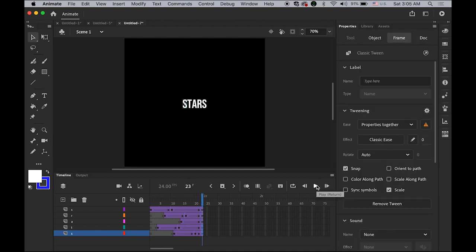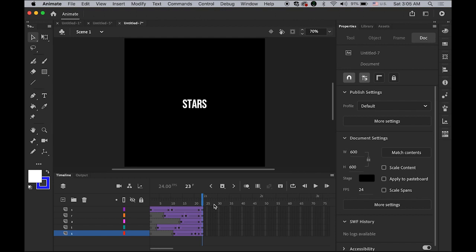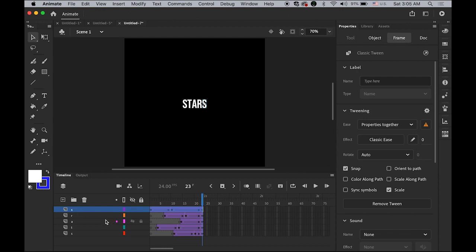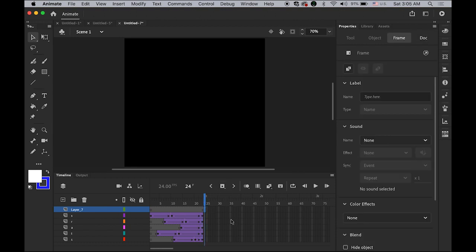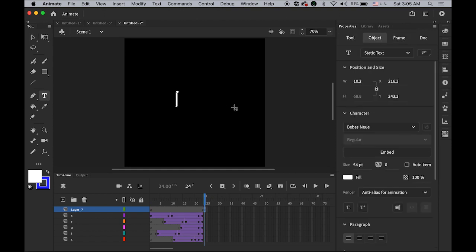Okay. So now the next thing is, I want to make it stay as a complete word, stars, maybe about a second. So highlight the first layer on top, insert a new layer, and then on frame number 24, the 1 second mark, insert a keyframe, which is blank now. I'm going to type the same word, stars.